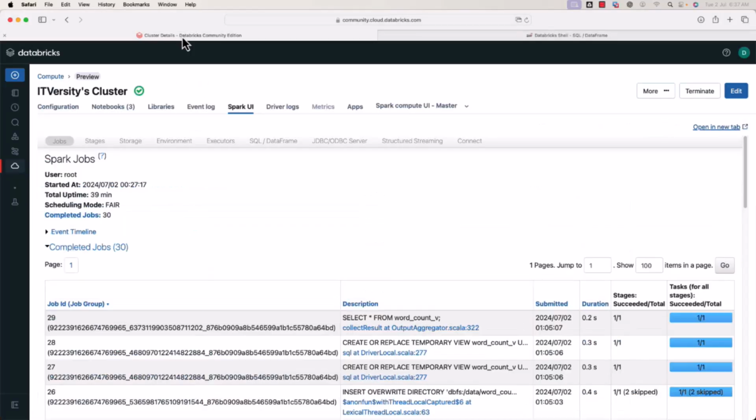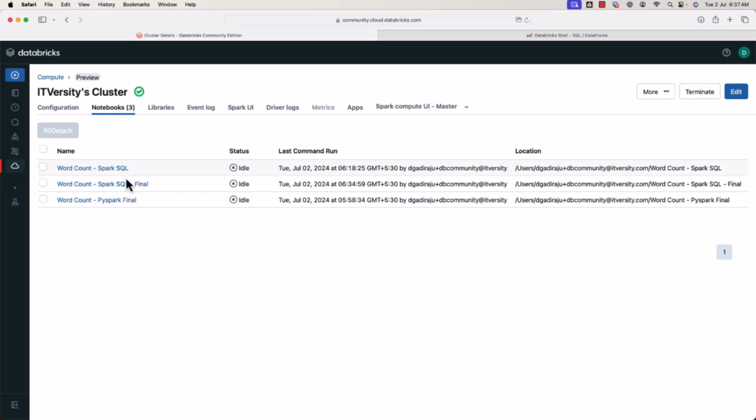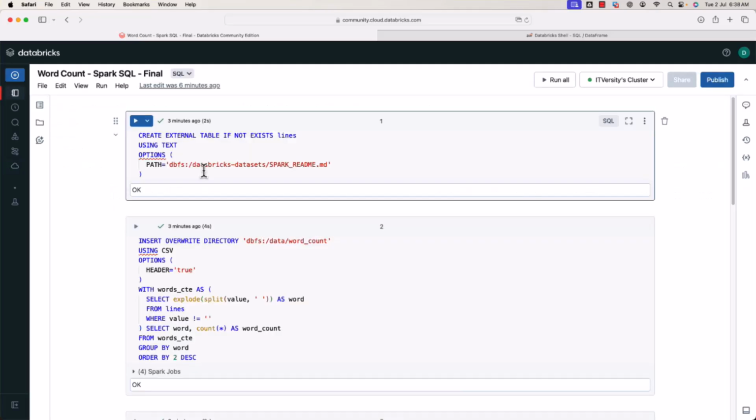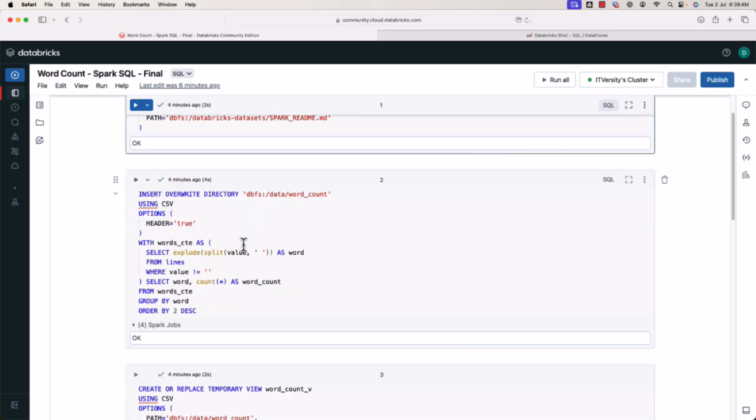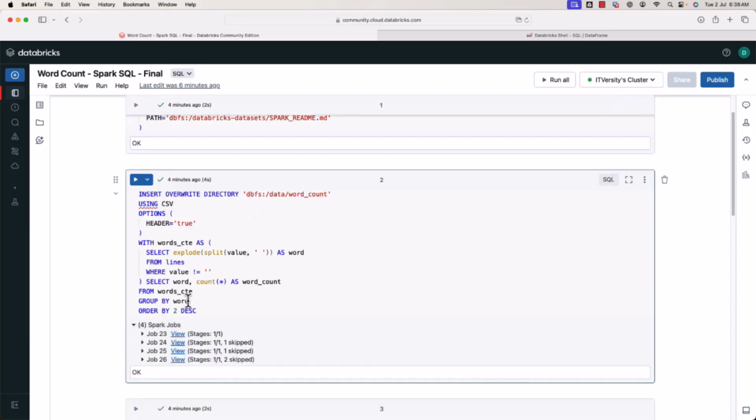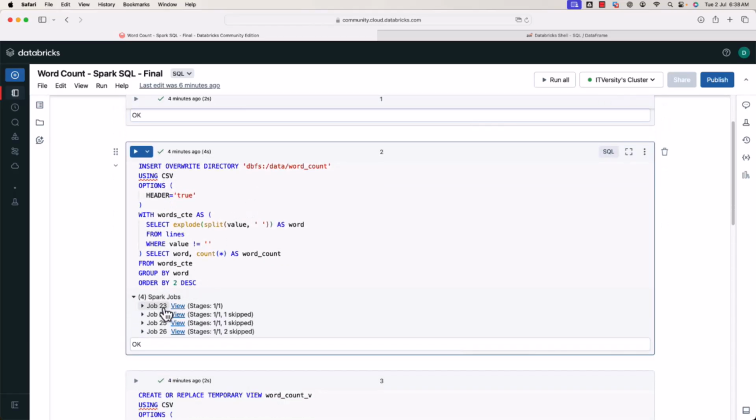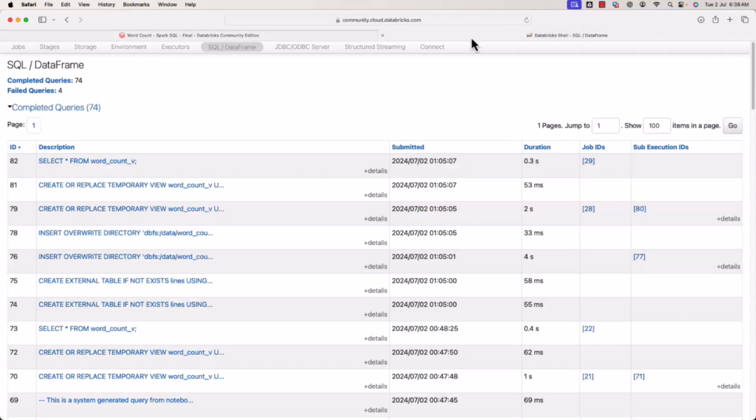Let me go to the other tab here. Let me go to notebooks. Let me click on this. This is the Spark application which we have run. We would like to review the details with respect to this application. Wherever you see Spark jobs, you can expand. You see job IDs. There are 4 jobs associated with this query. They are nothing but 23, 24, 25 and 26.